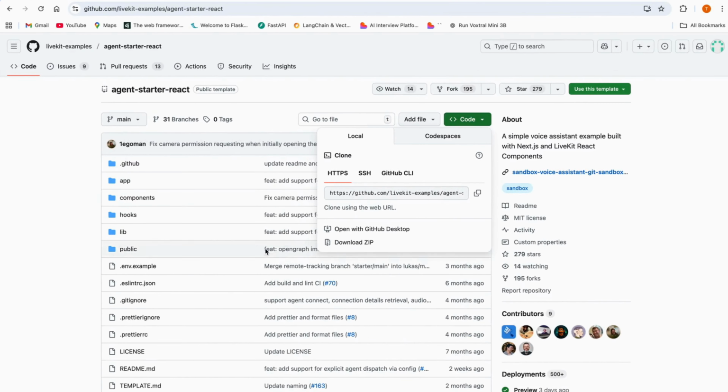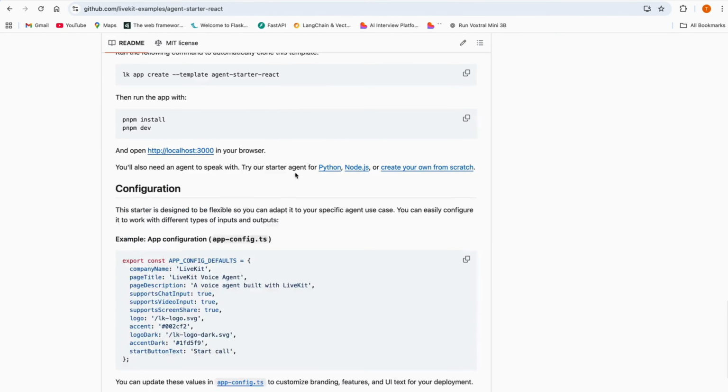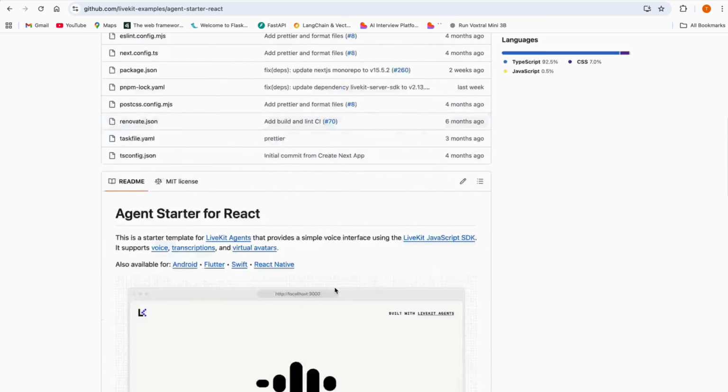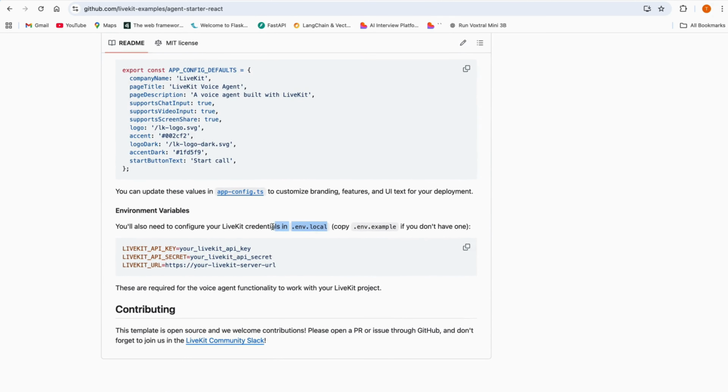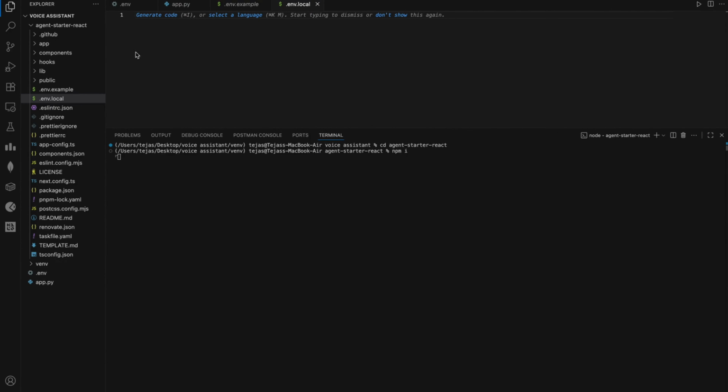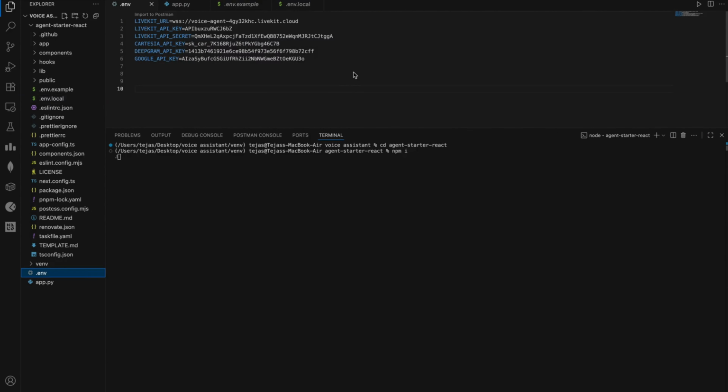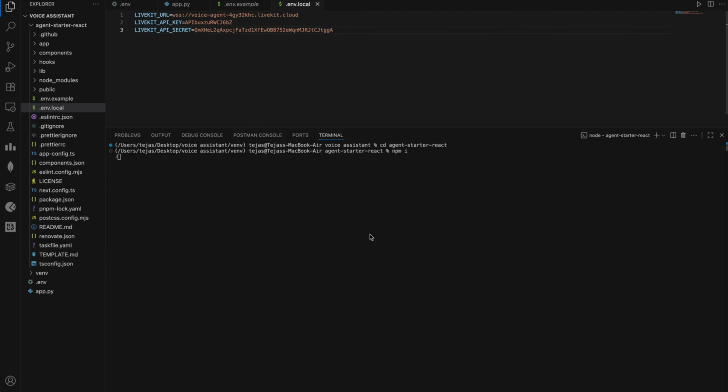I think they have said .env.local, right? Just check again. Yeah, they are saying .env.local. So you have to add those variables inside this. Okay, that's it, and you're done with it. Just make sure that npm install will take a little bit of time. Just wait a while, it will work really well, and let it install.